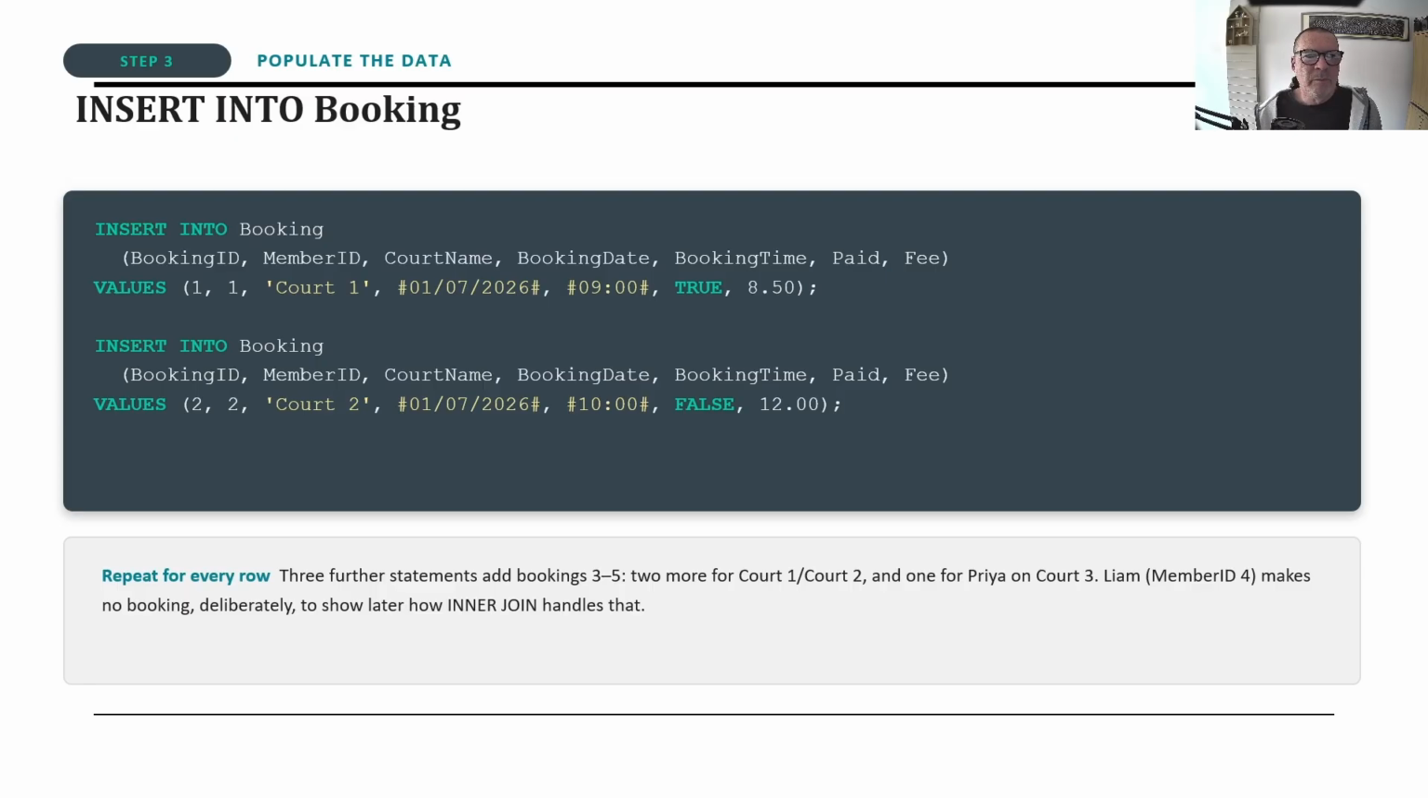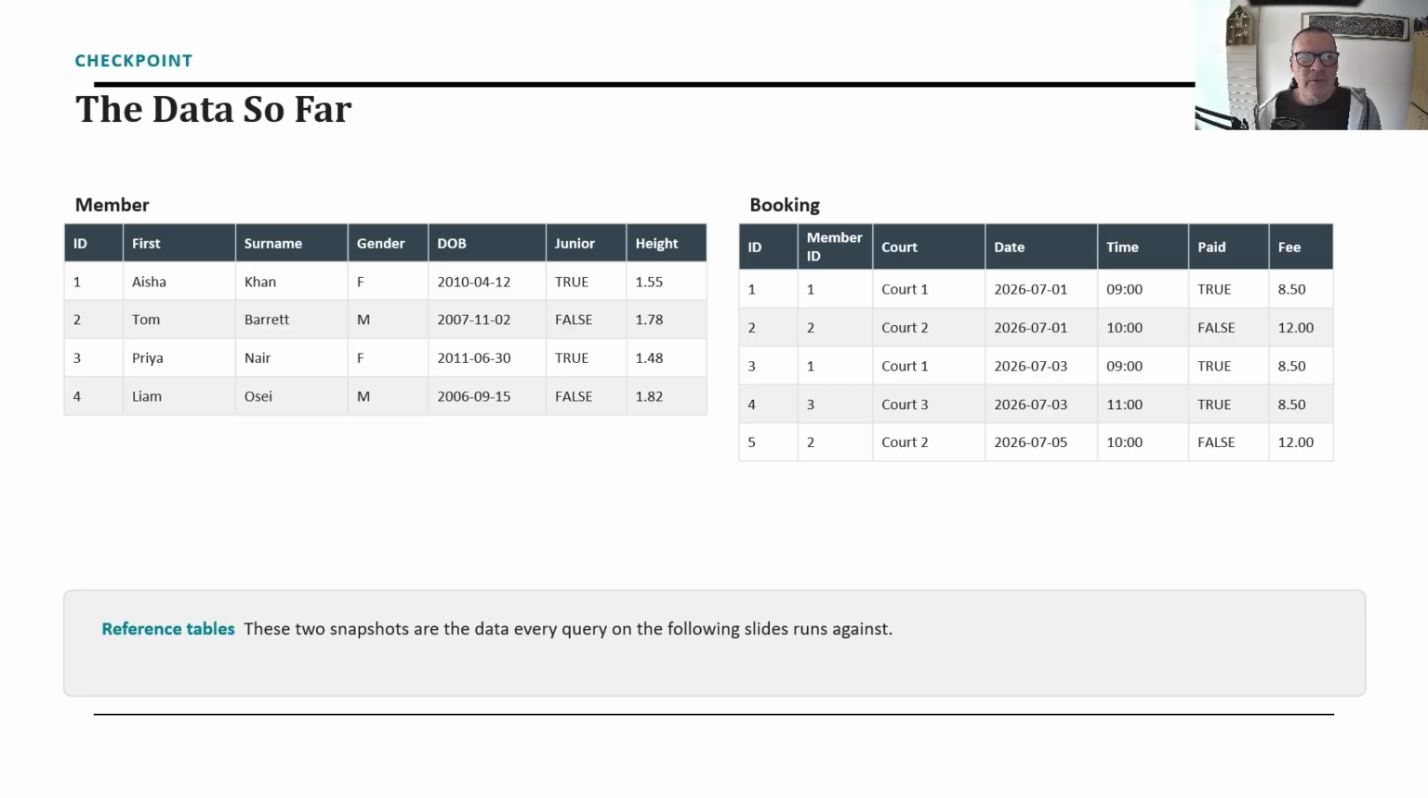Do the same sort of thing for booking. Insert some records into there, dates and times in hashes, text in quotes. Booleans, you just write the word true or false. Okay, so if we did all that, then we would have these two tables containing these values so far. And then they reference each other, of course, because we have the foreign key relationship.